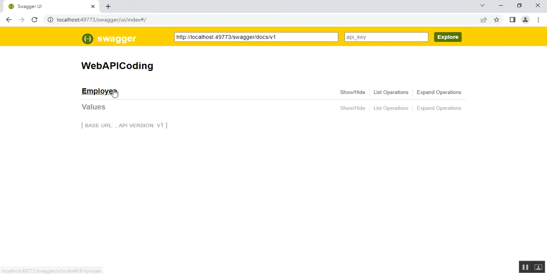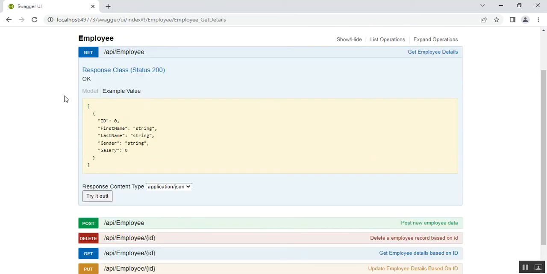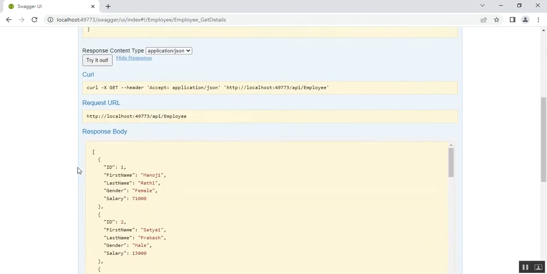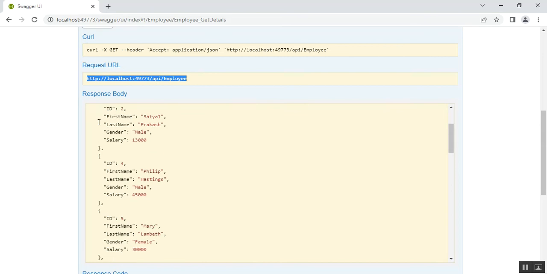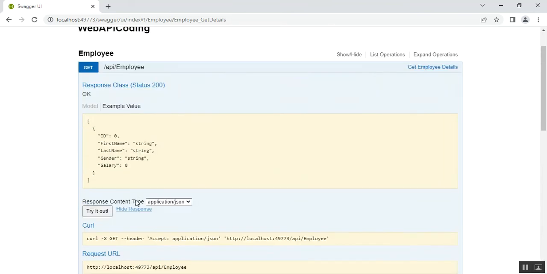I need to expand my employee controller and click on that get method. Here you can see the content type is by default selected as application/JSON. I click on try it out. Here you can see I got my requested URL and inside the response body you can see it is all JSON data. My content type is selected as application/JSON in the response header, and also in the response content type is application/JSON.